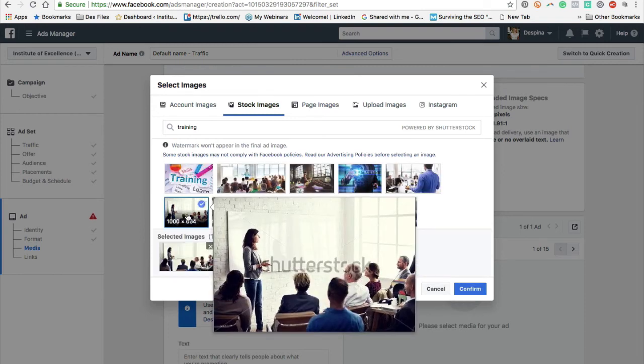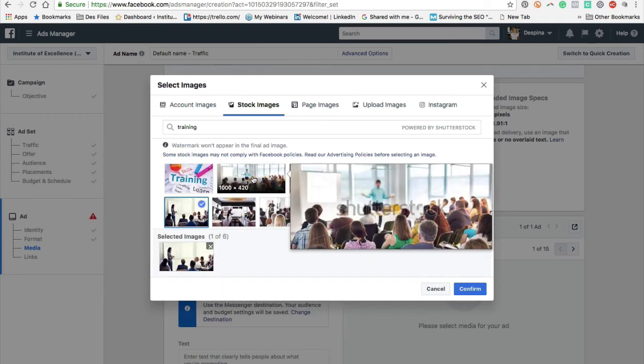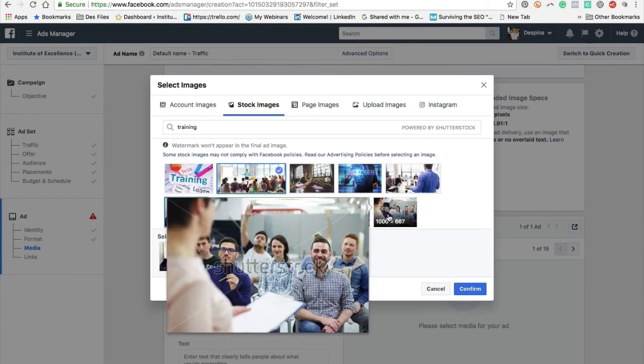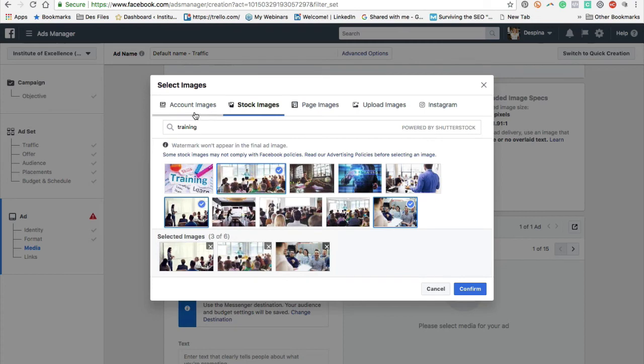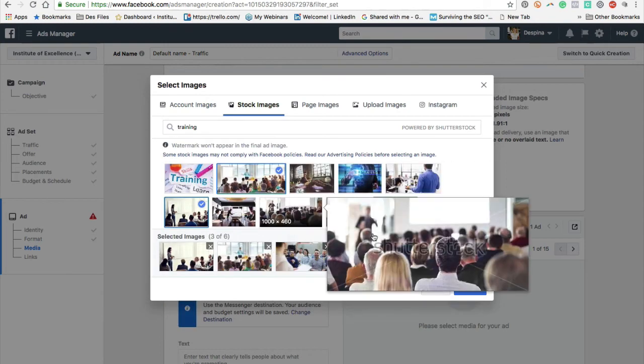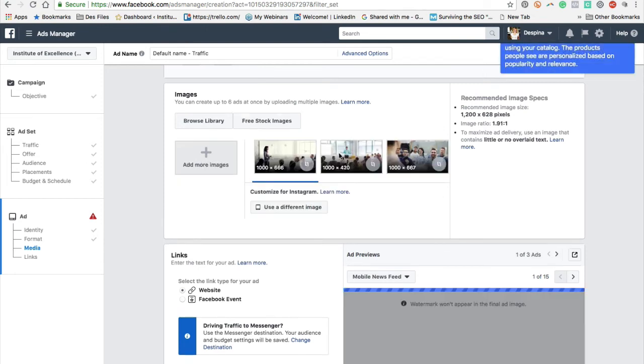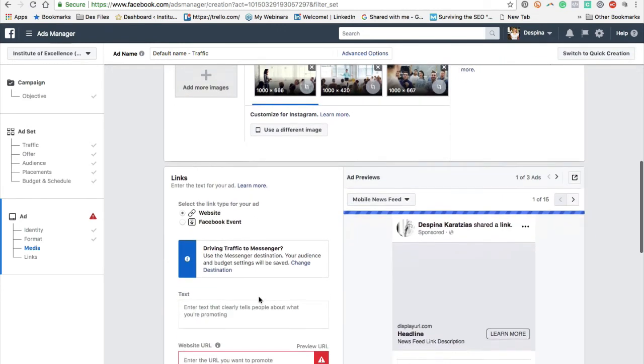Just for the sake of this exercise, I actually have some really cool images from the actual training of the day, and I would upload those in this instance. But because I'm doing a live demo here, they're on my phone and I have to transfer them over to my computer. We'll just use this as an example. These are not for this particular objective and the blog post that I want to run, so these would not be the ideal images. I would add more of the images from the day.